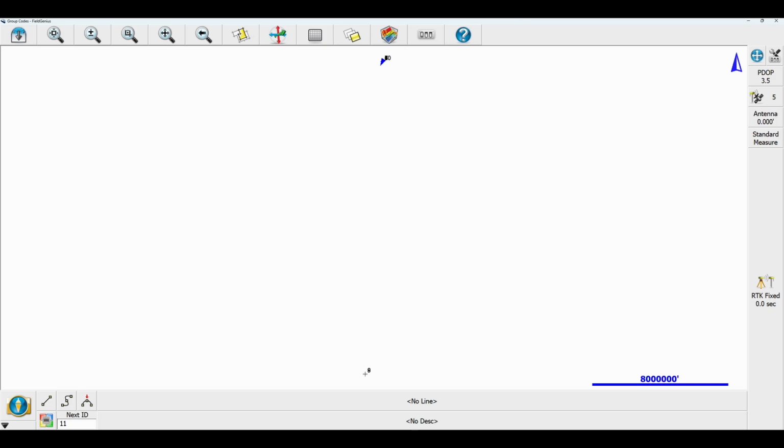So what I'm going to do to begin here is I'm going to select that RTK fix button and save a point like I accidentally clicked it in the field. That's going to be point ID number 11, and I'll show you why that's important in a second here.